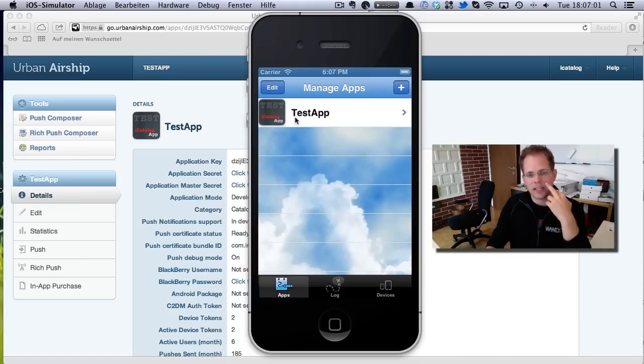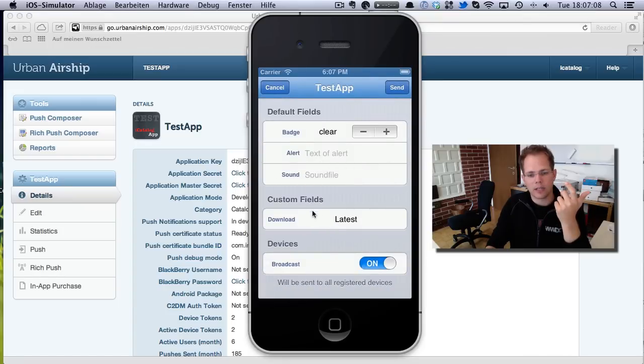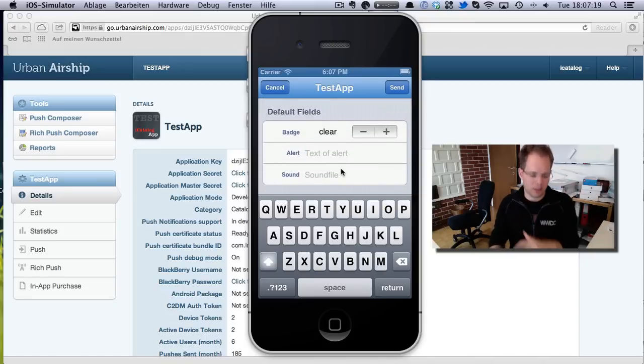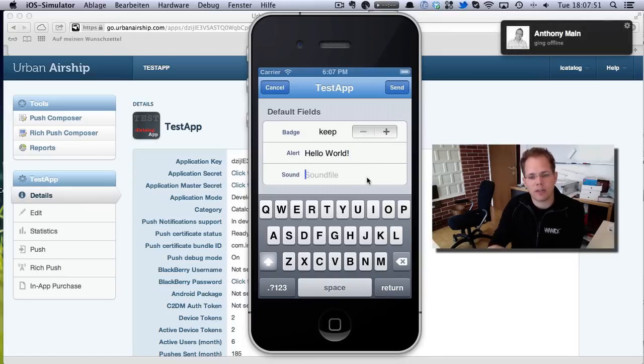And then the nifty thing is, in this list of apps that you have here, you just push on the app, and you can see here the custom field. It's set with the default value, but you can change it to anything you like. You can specify an alert, say hello world, and this stepper control is very nice for the badge value, because you can either set it to a number like 1, 2, 3, 4, or if you set it to 0, it would clear the value, or you can set it to keep the badge. So you can choose to not modify the value of the badge that shows on the app icon. And if you have a sound file, you can put this in here as well.